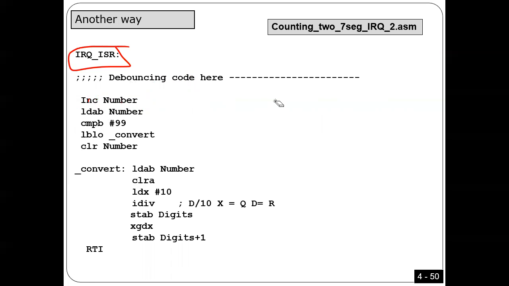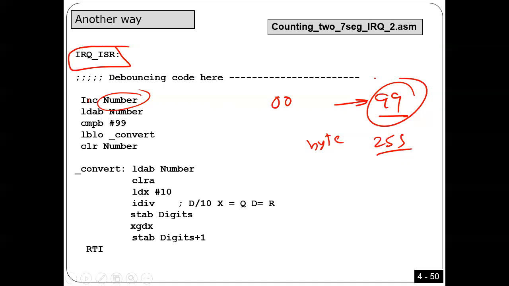So number 1. Here it's okay, I need a byte. Why? Because the limit I have is from 00 to 99. That's okay, that's more than enough, because a byte can store numbers up to 255. I just need until 99, okay?